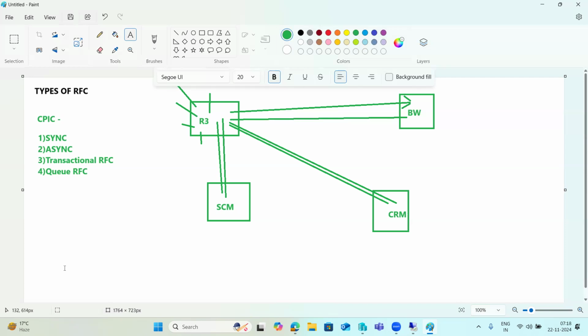So what does synchronous RFC mean? It requires both systems. When you are transferring data from one system to another system, it requires both systems to be available at the same time to communicate and transfer the data. It is the most common type, which is required immediately after the execution.